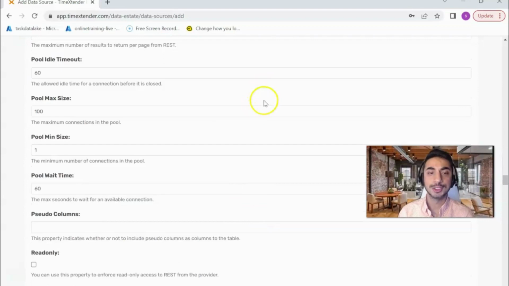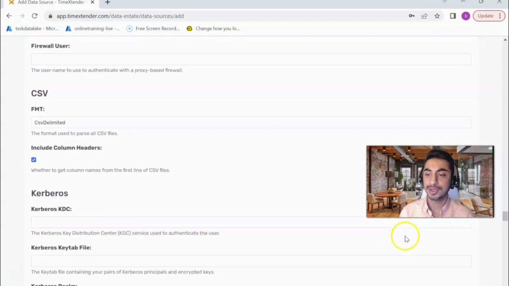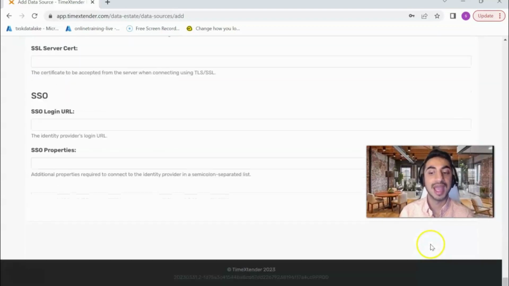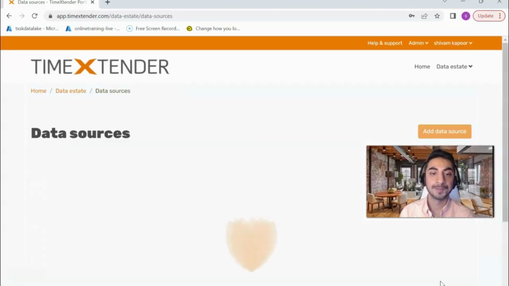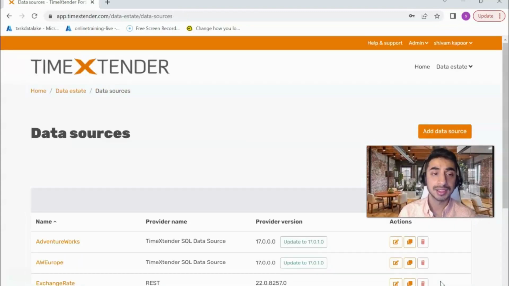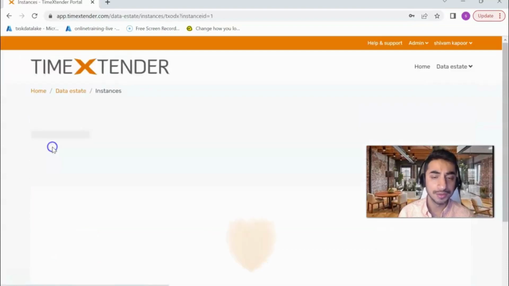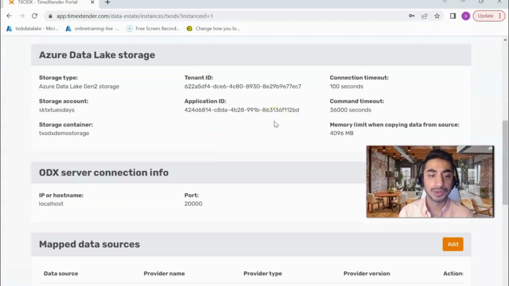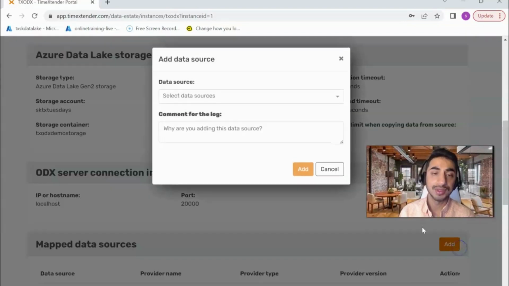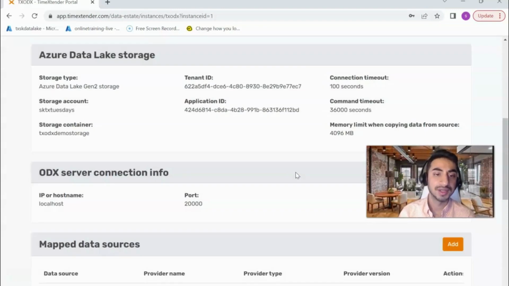And now all we need to do is go ahead, scroll down to the bottom and hit the add button right here. So now the data source is added. The next step is to map this data source into our ODX instance. So again, hit the data state drop down, select instances, click on your ODX instance right here. And now we're going to drop down and hit mapped data source and hit add button to add the newly added data source. Select that and it is successfully added.